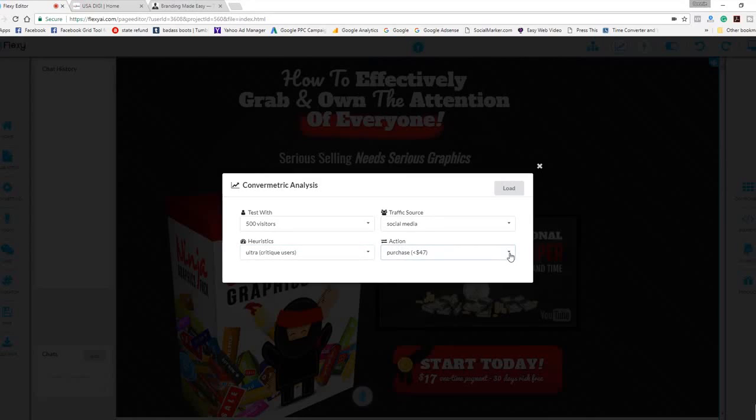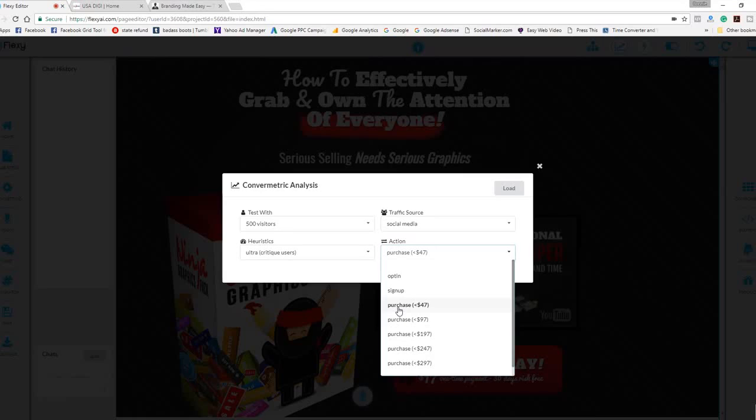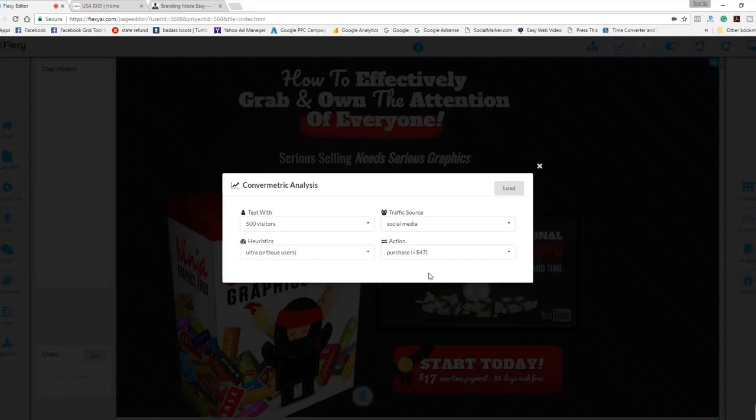I'm going to keep this at $47 because you cannot sell high ticket to cold traffic. They don't know who you are or anything about you, so there's no way they're going to buy at 97 or any of these other price points. 47 maybe, but it still might take them a while. Let's just do this little test to see.